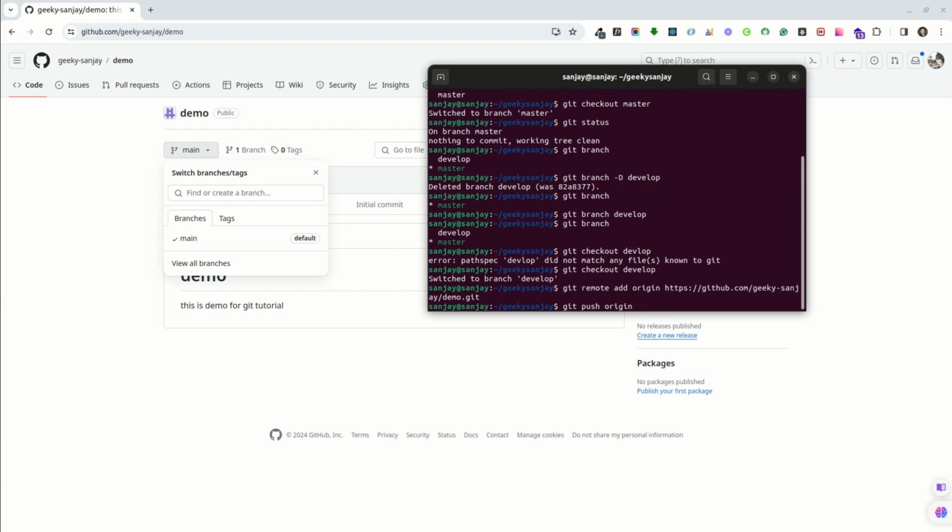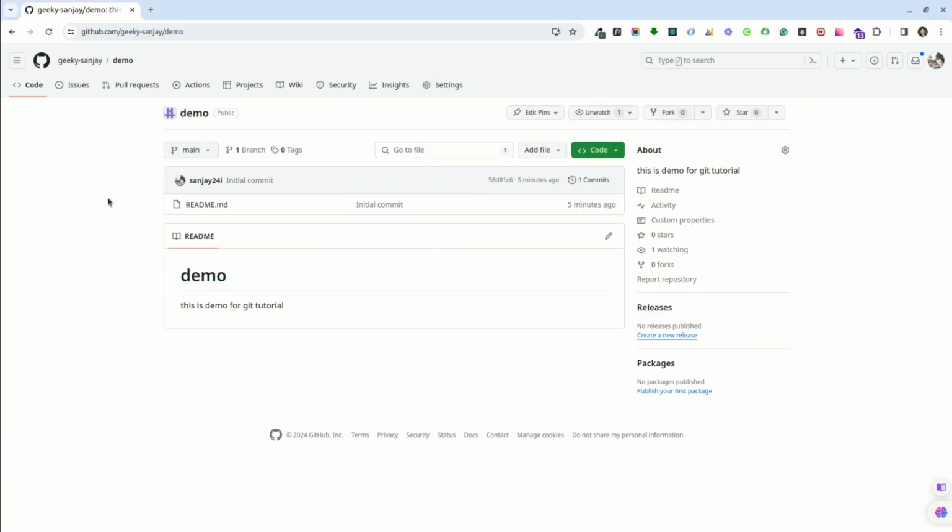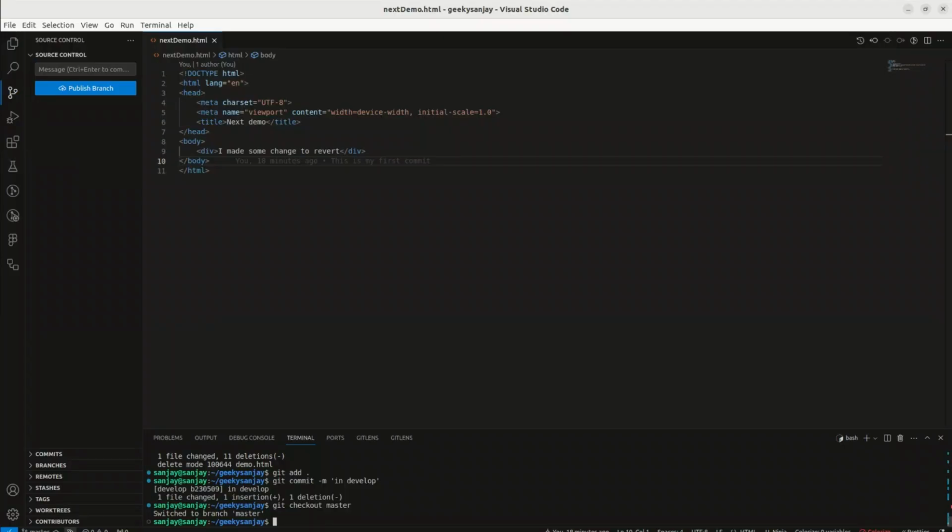git push origin. Okay, so it's saying git push --set-upstream origin master. So we can do it, and if we simply do git push, then it will push our code directly to GitHub. This is the master branch. This is on the local.